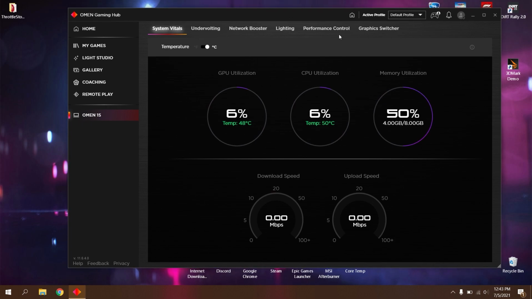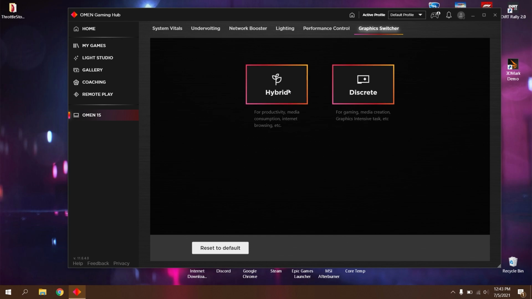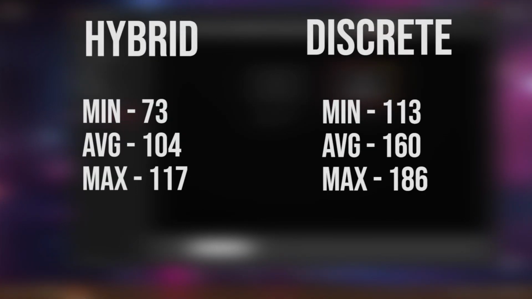So from here, go to graphics switcher. So there's going to be discrete and hybrid. On default, it should be hybrid, but with discrete, you're going to be using your GPU all the way, and you won't be using your Intel HD graphics, your integrated graphics. So this mode is basically NVIDIA Optimus with the hybrid, and using the discrete, it'll disable NVIDIA Optimus, so it'll give you significantly better performance.